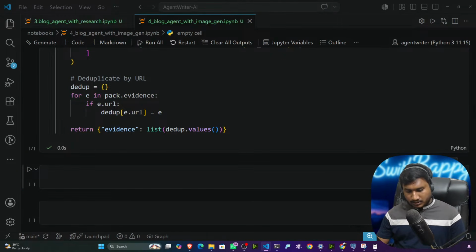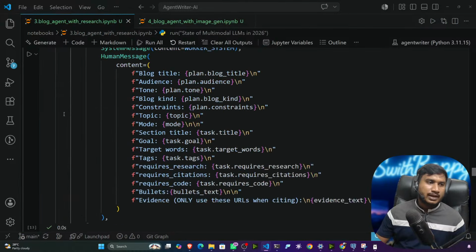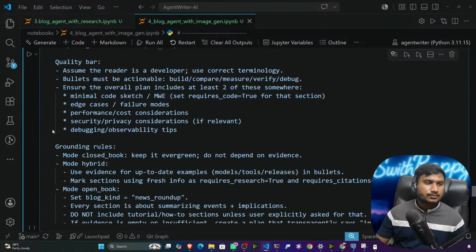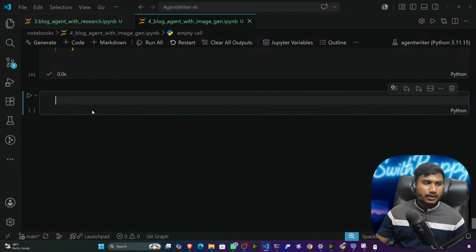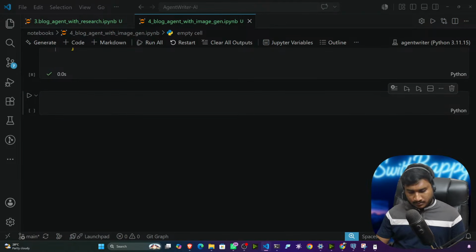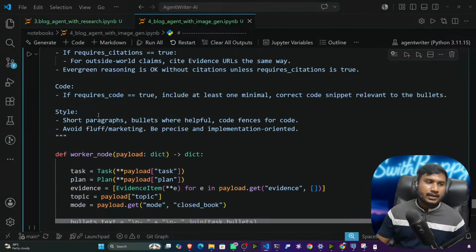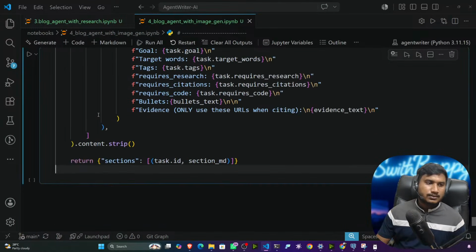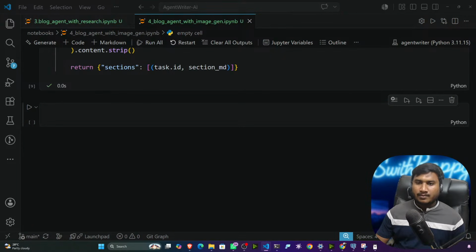Then I'll use my orchestrator, that means my planner. The same code I'm copying from my previous notebook as it is. And also the fan out. Okay. Now my last one, the worker. The same code again, I'm copy pasting as it is. See. Okay. Now the reducer one, I have only changed.